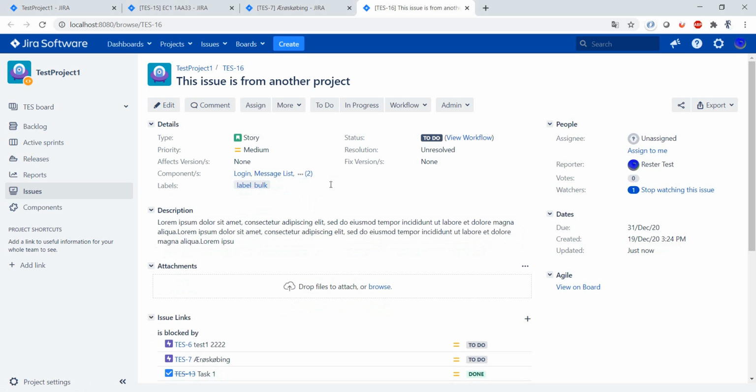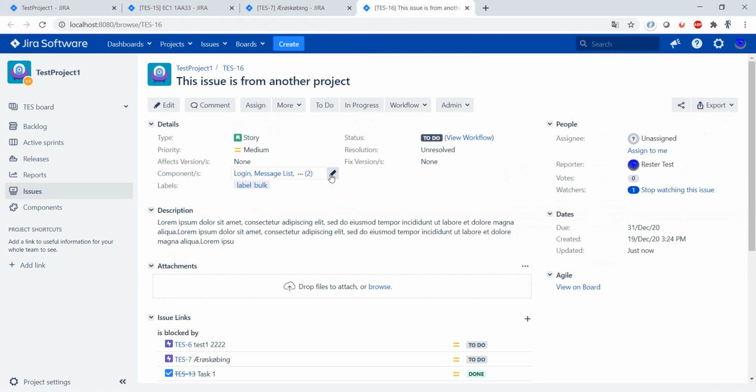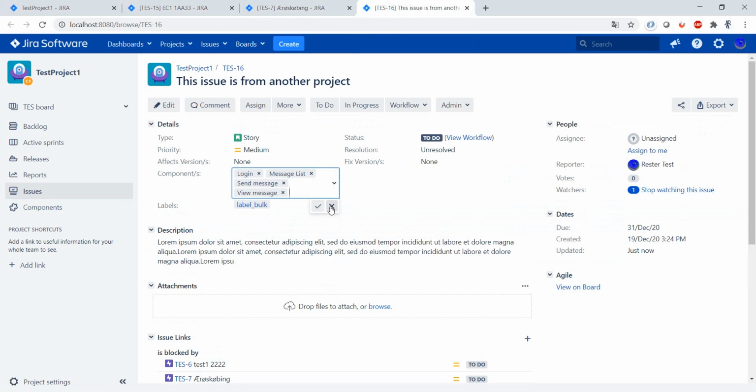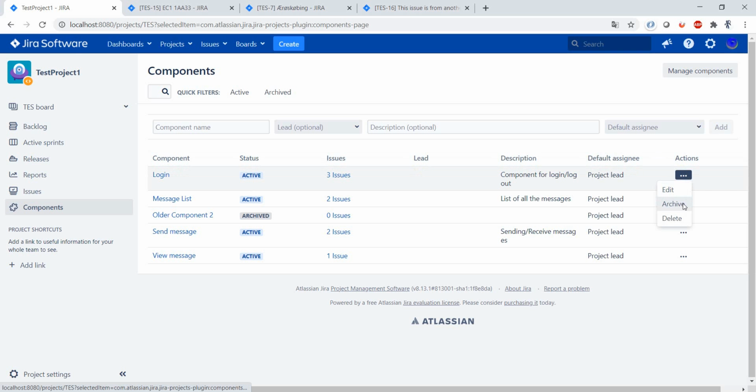Perfect. And now let's go back to the components. And if we refresh the page, we now see the number of issues per component. As you might have noticed, the archived component was not in the dropdown. Let's double check that. So we open an issue and we don't have the old component. And this is what would also happen if, for example, we have the login here and we decide to archive it.